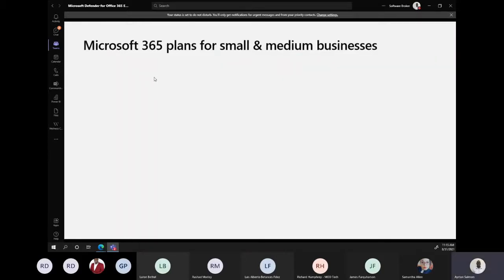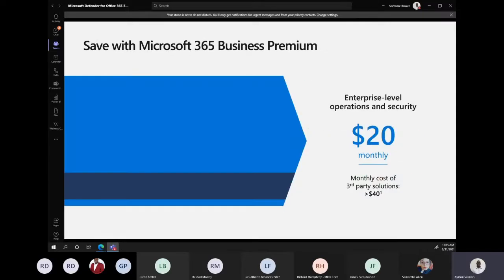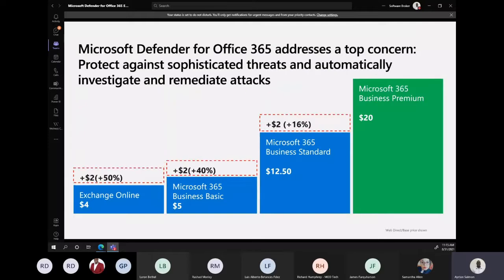Now, for those who know the SMB SKUs, these are the ones that matter: basic, standard, and premium. Premium, as it suggests, offered a higher level of security and management of endpoint devices. Now, basic and standard, while they have protection and security built into them, we needed to offer, as partners, a higher level of security for these persons. And the higher level of security is what we call the Microsoft Defender for Office 365.